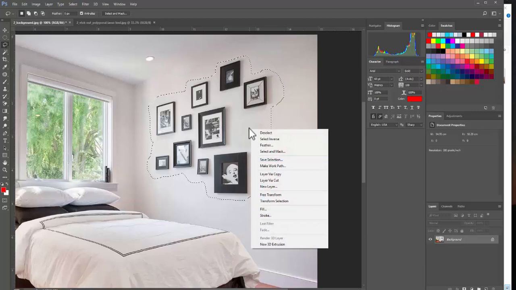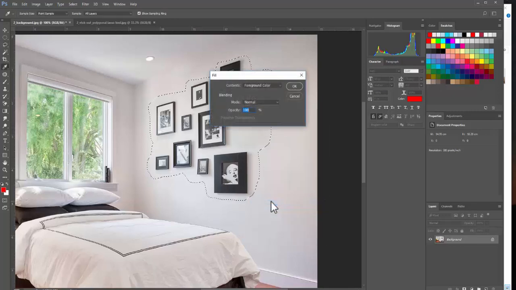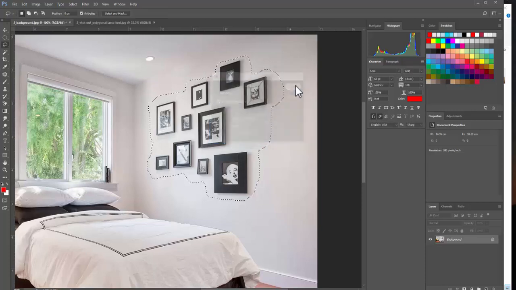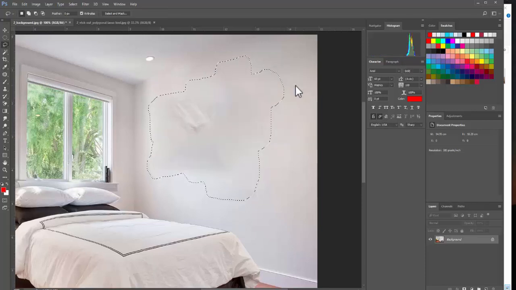So what I want to share here is content aware. You need to right click, go to fill. Do not select foreground color. Foreground color is this one, let's say background color is white, foreground is red. What we want is content aware. Content aware will try to match your background. Mode 100, leave it, and then let's see what Photoshop will give you. That is quite close to cleaning it up.